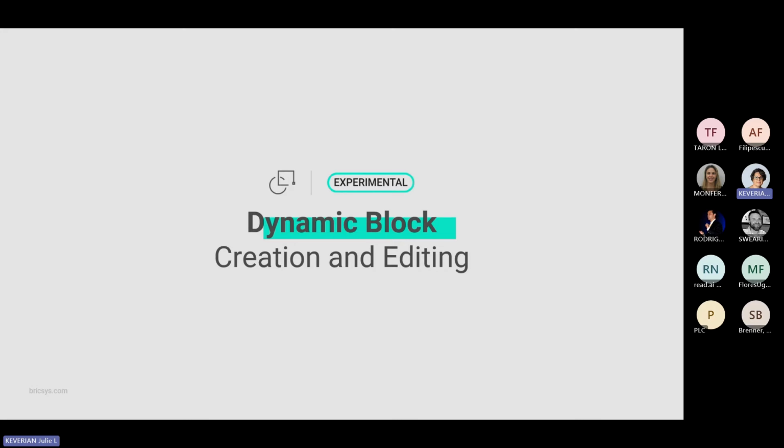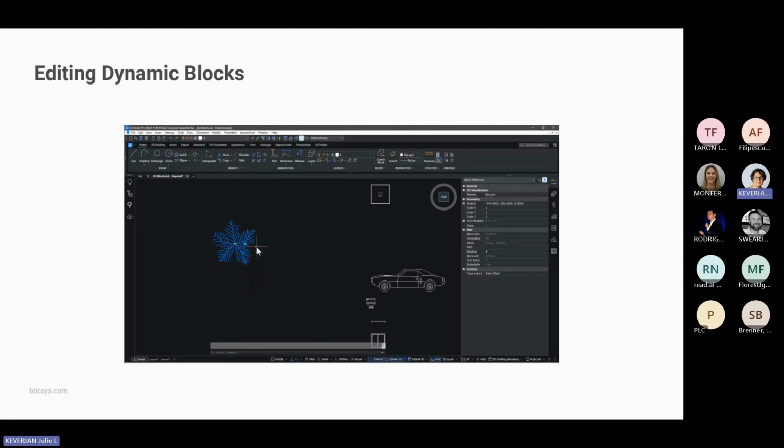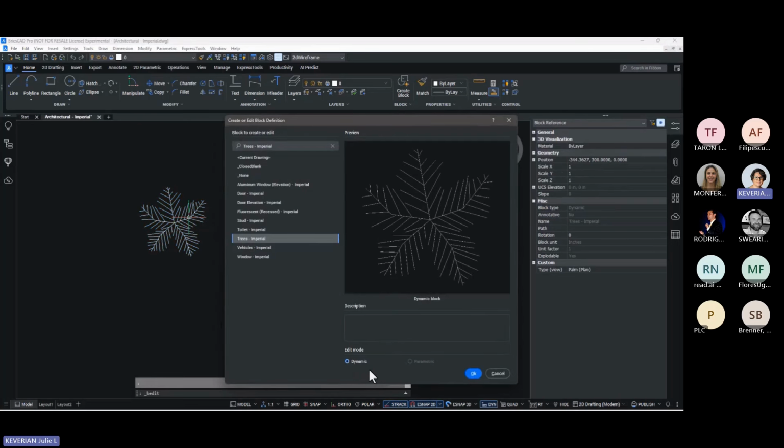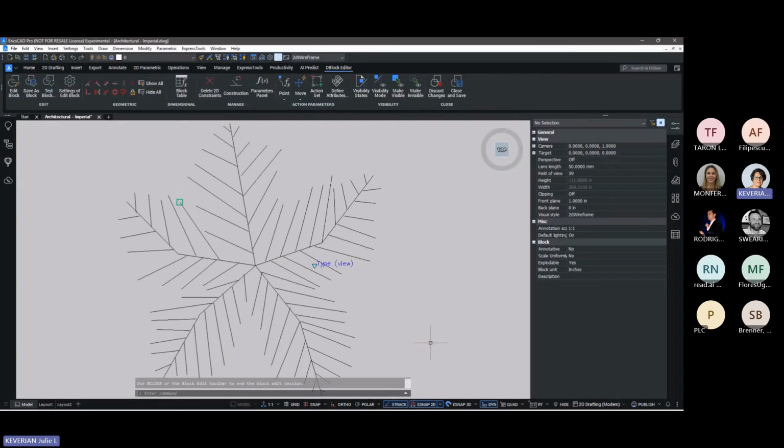So for those of you outside of the United States, you can create and edit AutoCAD dynamic blocks right in BricsCAD in experimental mode. Let's take a look. Now, here I've already enabled experimental mode, which, as I just said, is required. And we can see here, this is a dynamic block. Double-clicking the block takes us to the D-block editor mode.